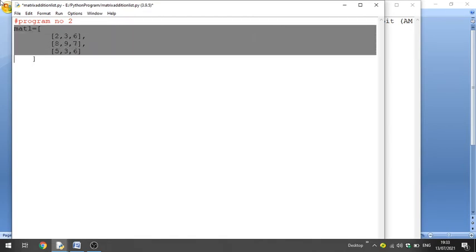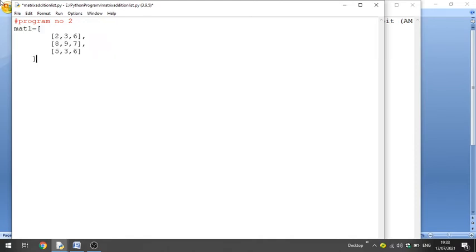Now we create another list, Control C and Control V. So this is the matrix 2. Now change some values: 1, 5, 8, and 4, 8, and 1, 3, 9, and 5. Okay.